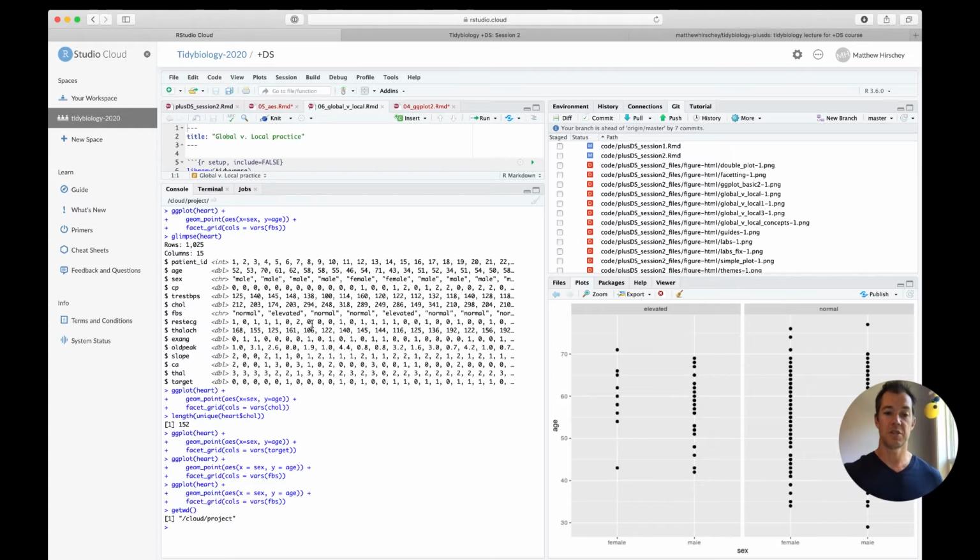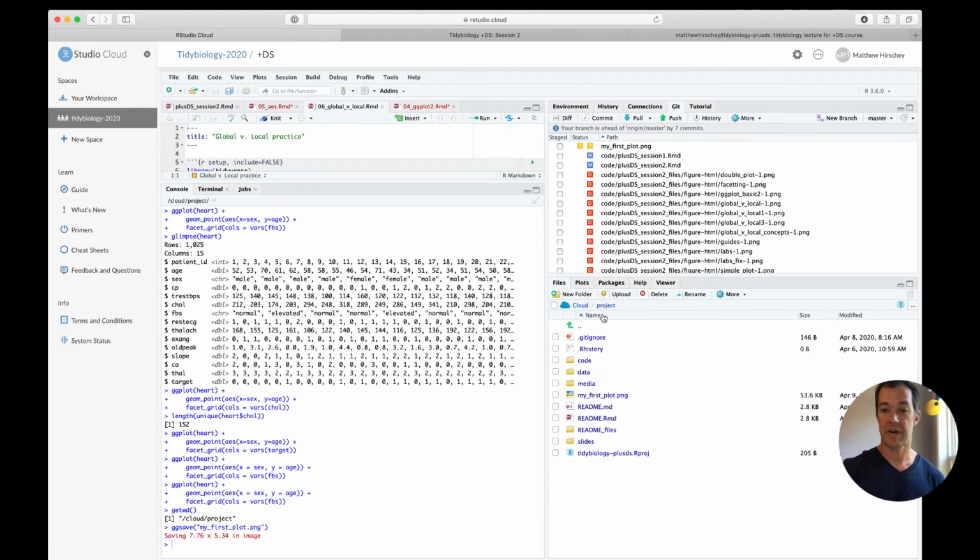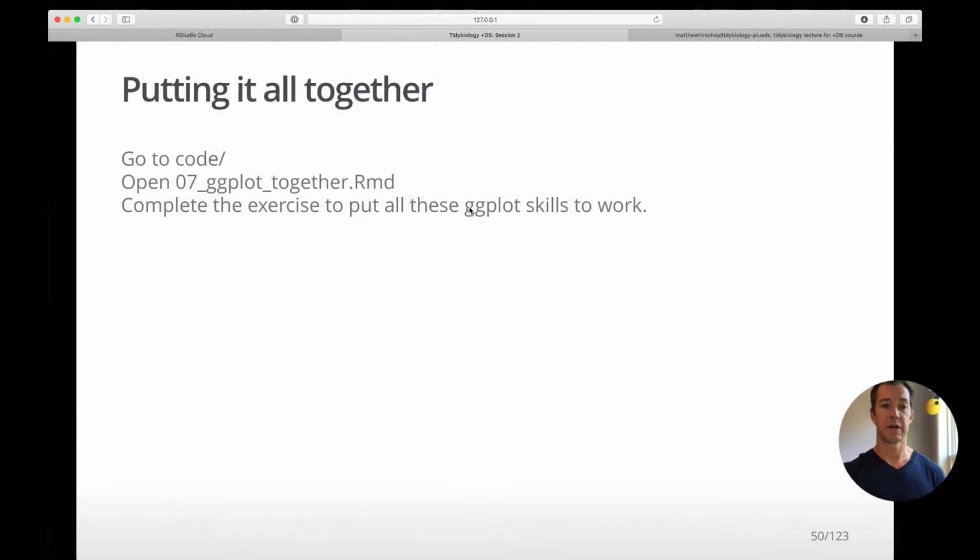But if I then did a ggsave for this, I can actually just do that, ggsave, and I'm going to say my first plot.png, and then by default it's saving the last plot, which is the one I made right over here. And if I look for it, it should be over here in my project file. And sure enough, my first plot is there. So that's the way that you are going to save those plots.